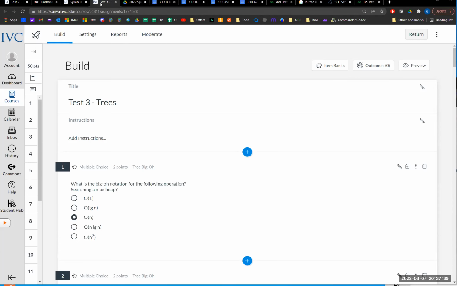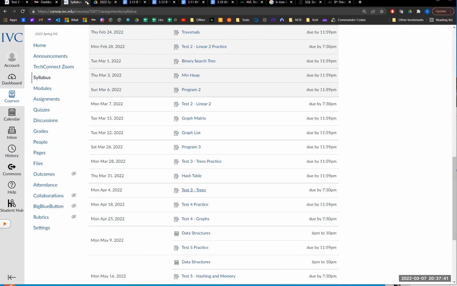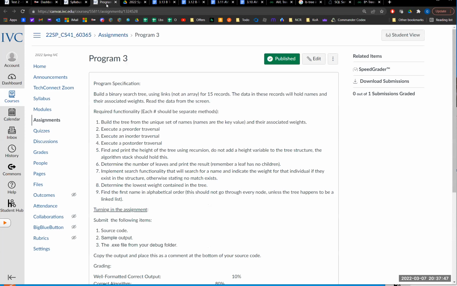Okay. That's not what I meant to pull up. I meant to pull up program 3, not test 3. Early preview of test 3. Okay. Program 3. Just a binary search tree, link based. And we'll just dump 15 data records in it. And 15 is just arbitrary numbers, just trying to exercise all the different ways that the data might want to end up.